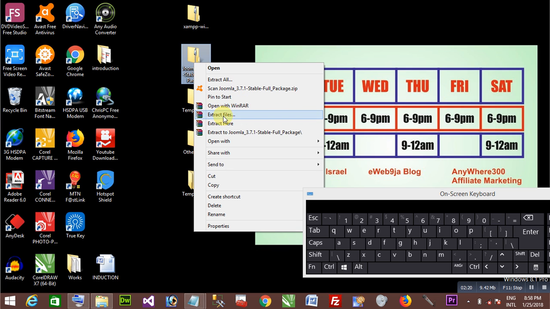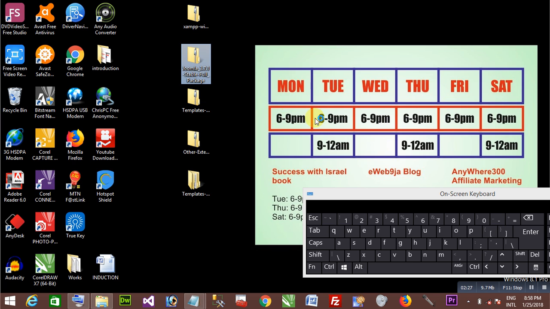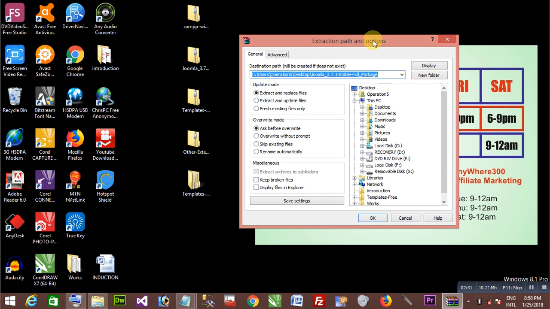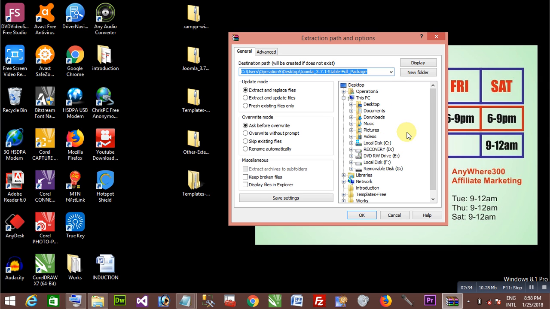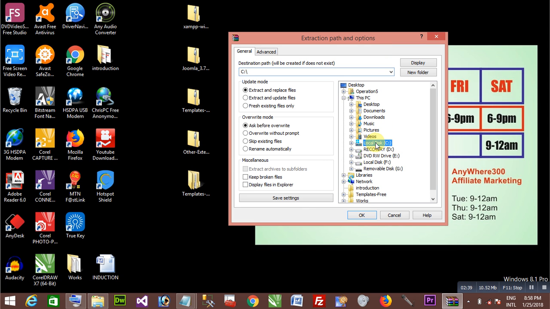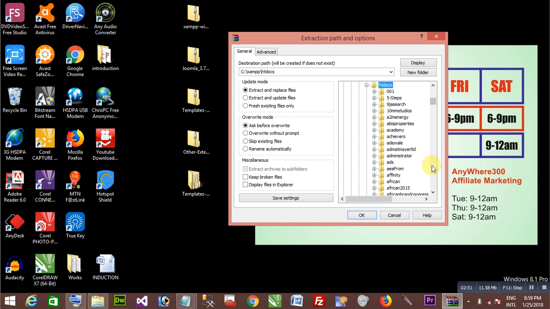When you click on extract file, it opens this box. From here you can locate the folder. Double click to open your local disk, locate the XAMPP folder, double click, then htdocs, double click. Then I locate my first website folder. This is my website folder, so I click on it and click OK.